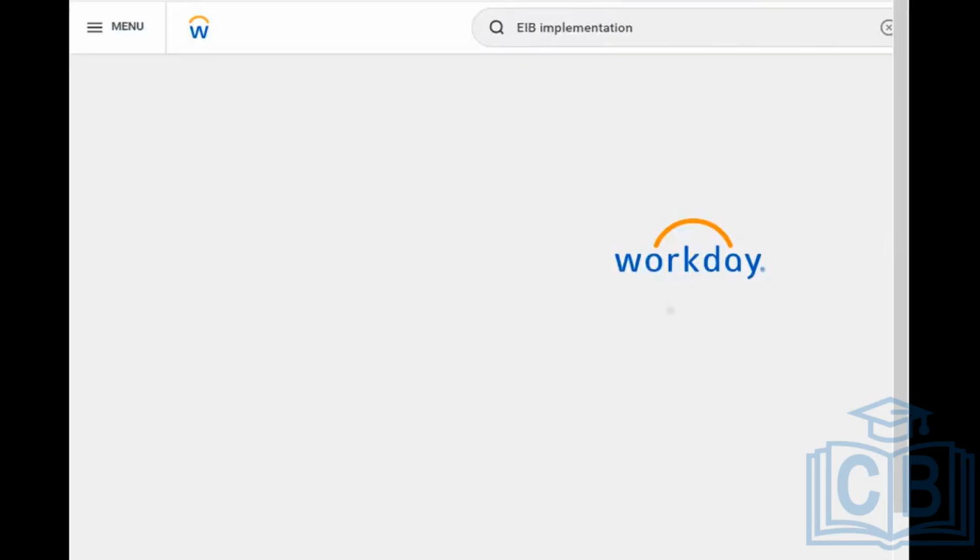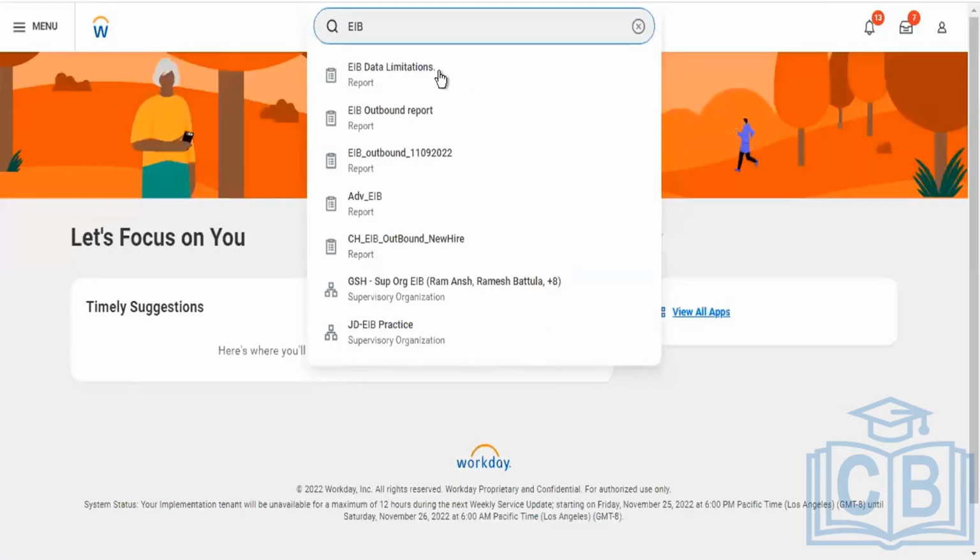Just go to the service immediately and do the EIB implementation. To do these activities, we need to go to the software and enter EIB in the search bar. Once we enter EIB in the search bar, we will get an option called EIB Data Limitations. Click on this option.